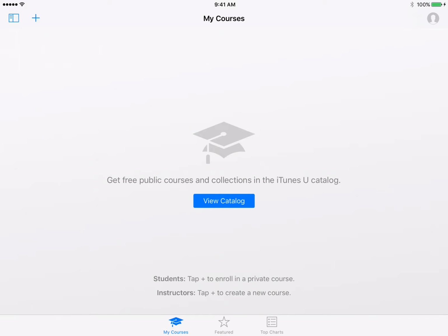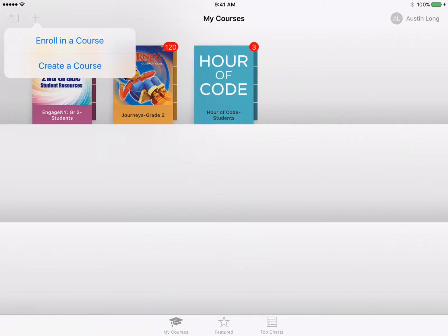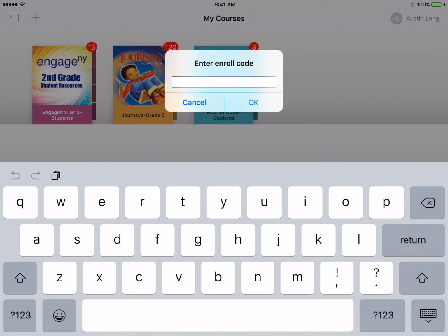I sign him into. So if you want to add more courses, if your bookshelf is blank, you would tap the blue plus sign in the top left corner, choose Enroll in a Course, and this is where you would put your course code. Just going to type a code in so you have an example.